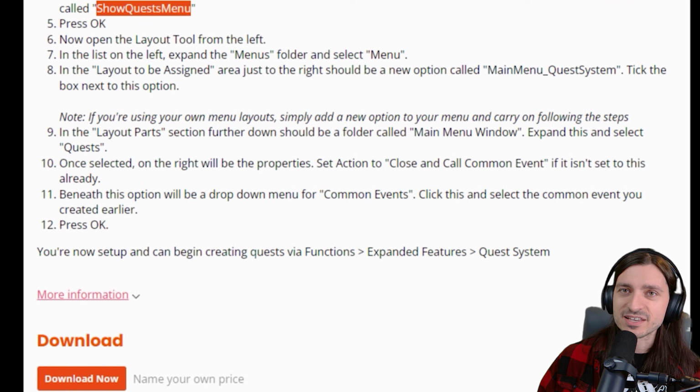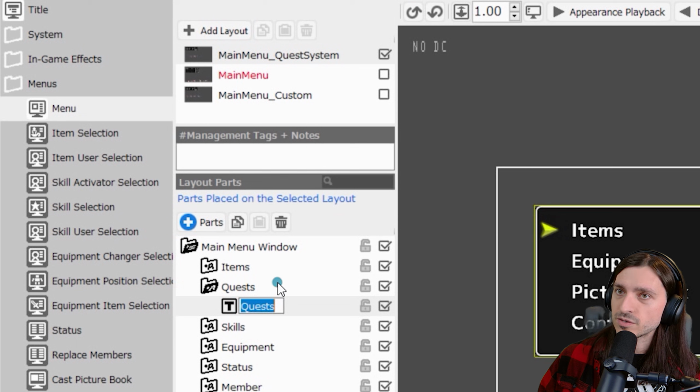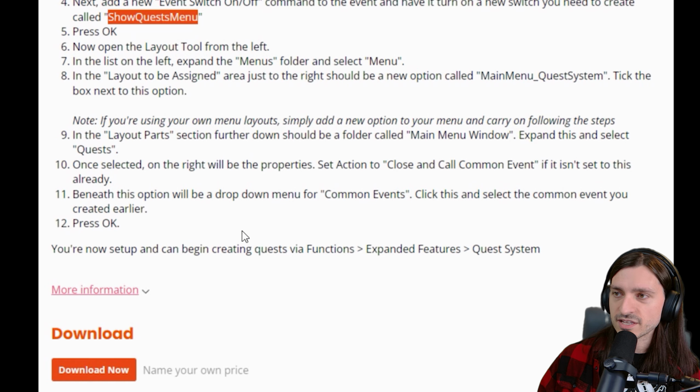Okay, so in the layout section further down, there'll be a folder called Main Menu Window. So expand that and select Quests. Main Menu Window, Quest is already selected. Well, it wasn't, now it is. It was visible, now it's selected. Once selected, on the right will be the properties. Set action to close and call common event if it isn't set to this already.